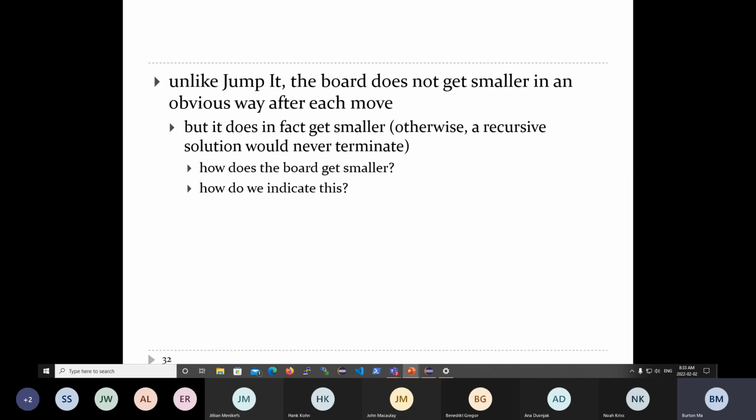So in jump it, once you move to the right, you never have to consider the squares to the left anymore. So the board clearly gets smaller. In this problem, because you can move left or right, it's actually not immediately obvious why the board gets smaller, right? But the board gets smaller because every time you step on a square, you don't want to return back to that square. Otherwise, you end up in a cycle, which means that a solution might not exist.